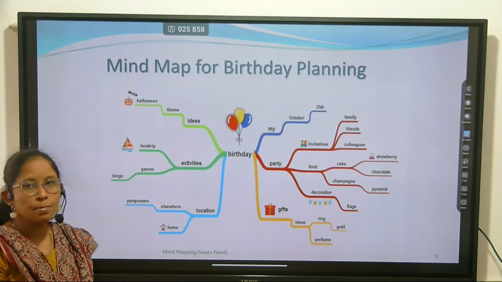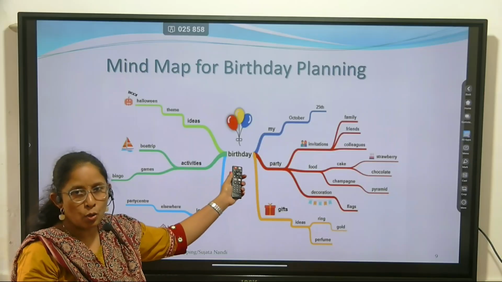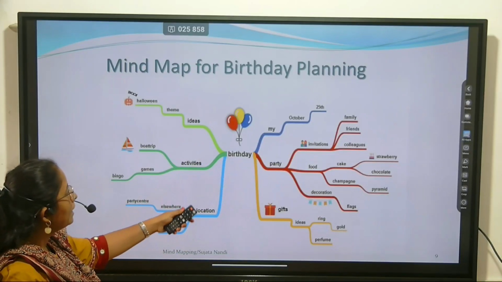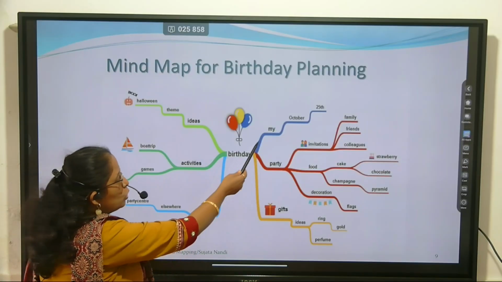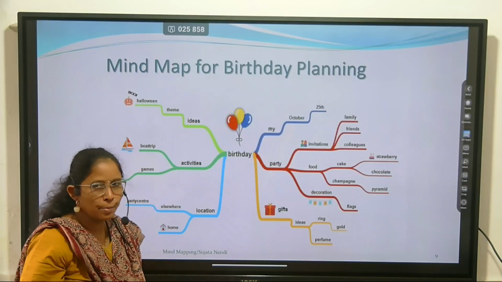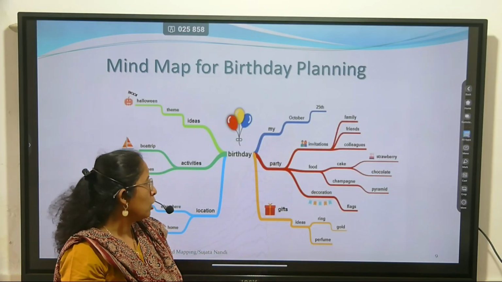Now see, here is a mind map of a birthday party. Now the birthday you have to mention in the middle, and then you have to put your ideas or sub ideas in that mind map. For example, birthday. Whose birthday is this? My birthday. Okay, in which month? In October. It is on 25th October.